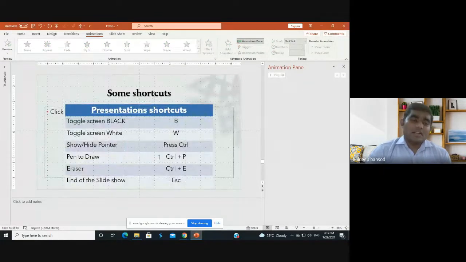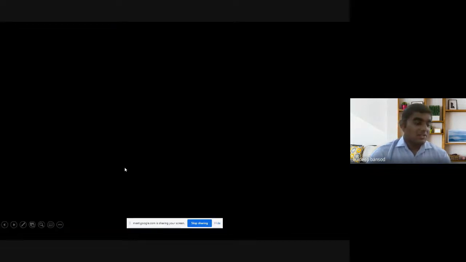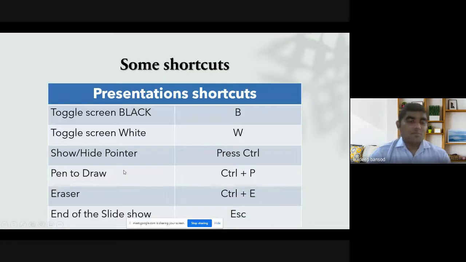Some shortcuts are there. If you want to turn the screen black, just press the B button on the keyboard. It will turn the screen black. Press B again, and it will come back.